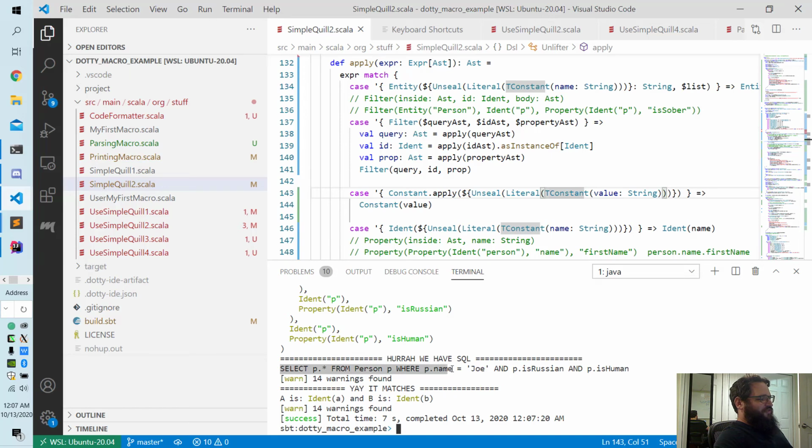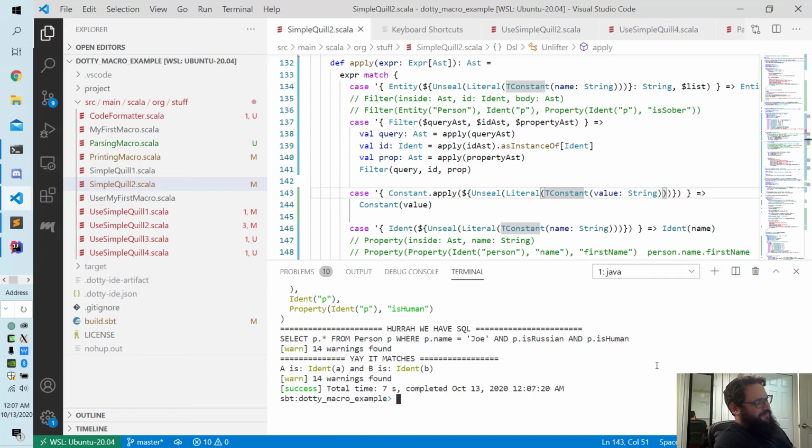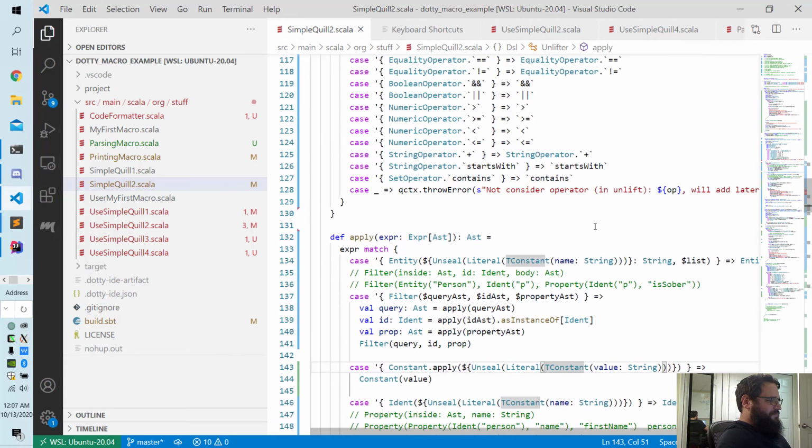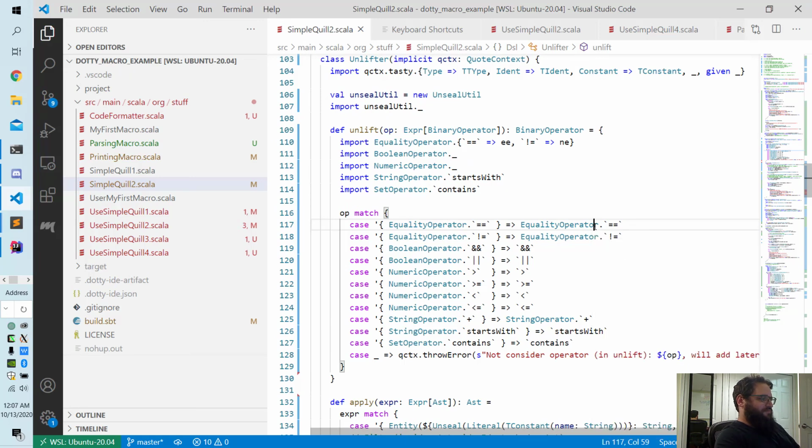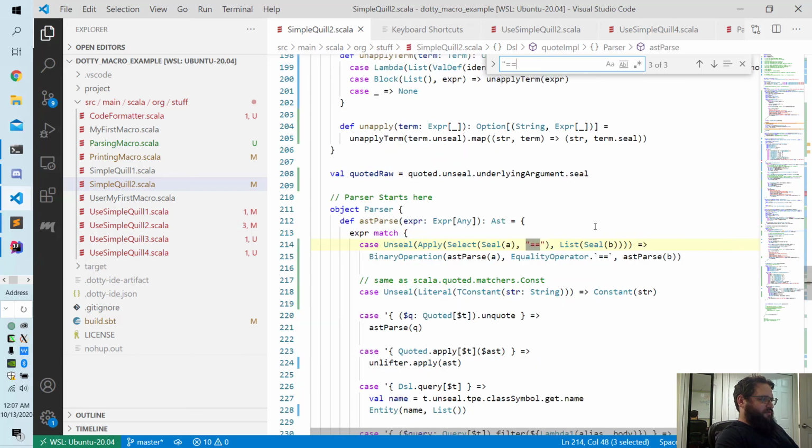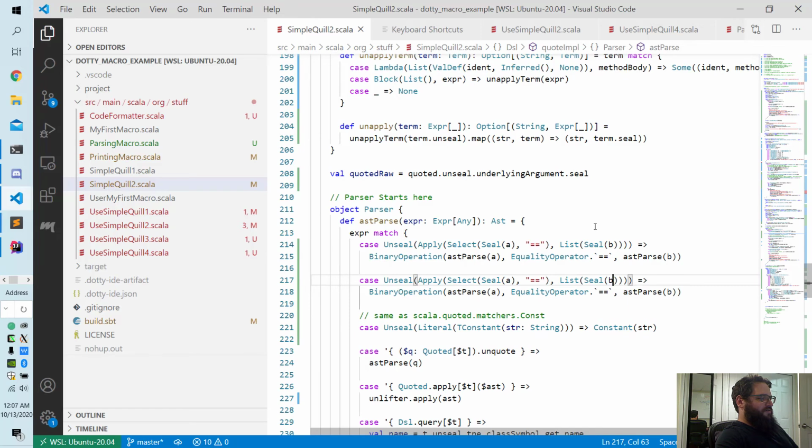Select P.star from person where name equals Joe, and is Russian and is human. Yes! We have implemented binary operators and we can lift and unlift them as well. Parsing, where's our equal? Where's our equal string? Right. Now we can do more things like not equal, because we've already implemented this in the unapply.